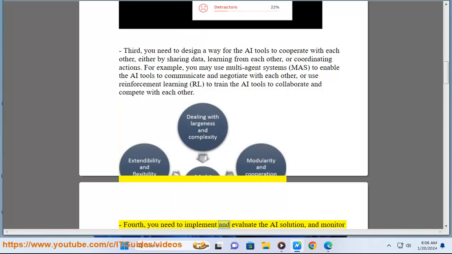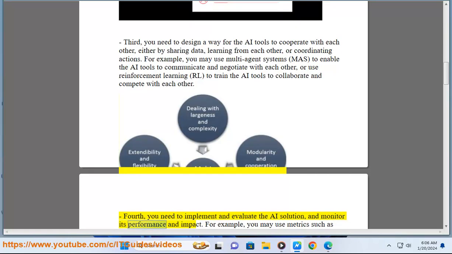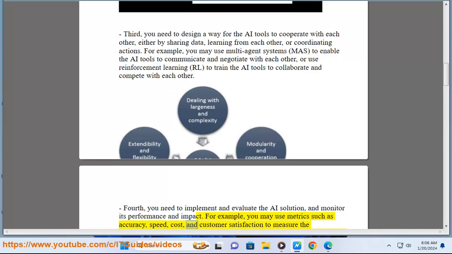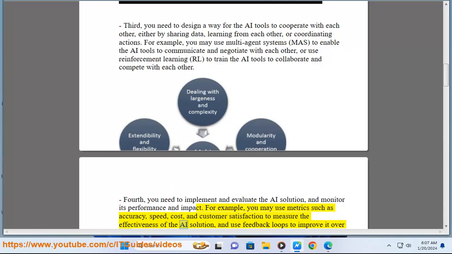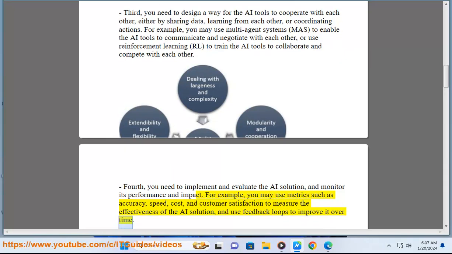Fourth, you need to implement and evaluate the AI solution, and monitor its performance and impact. For example, you may use metrics such as accuracy, speed, cost, and customer satisfaction to measure the effectiveness of the AI solution, and use feedback loops to improve it over time.